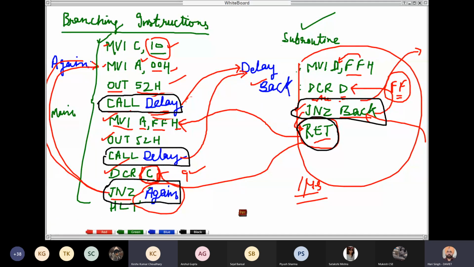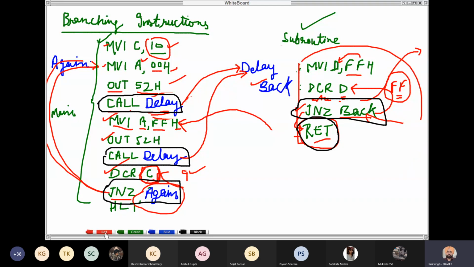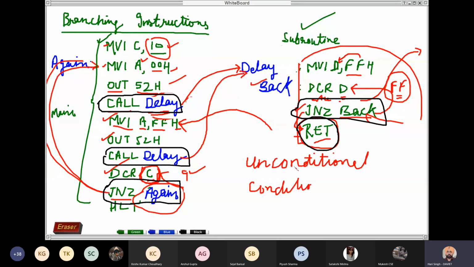Okay. So there are 2 types of branching instructions in microprocessor. First category is unconditional. And second category is conditional branching instructions. Conditional and unconditional branching instructions.